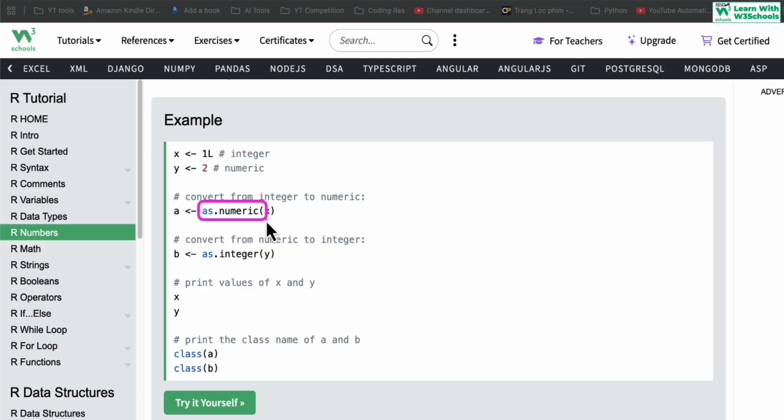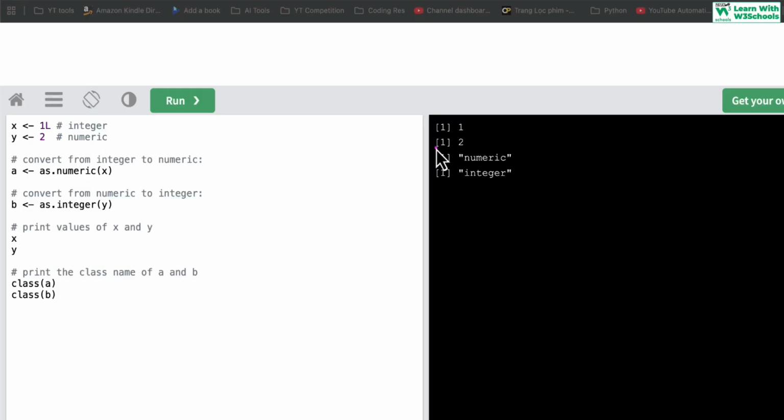So this behaves as a function. Inside this as class, we have a numeric function. This numeric function will basically convert, or what we call cast, x into a. Similarly, we have as.integer. What this is going to do is take this y variable, which is again a numeric variable, and convert this numeric value y using the as.integer function and assign the answer to b. Hence, if you check the value of a and b, it's going to return the resultant value, which is again numeric and integer. So as you can see, now we have numeric and integer.